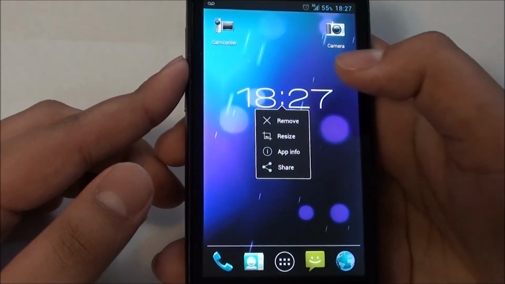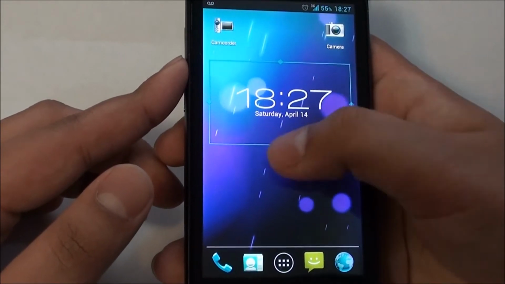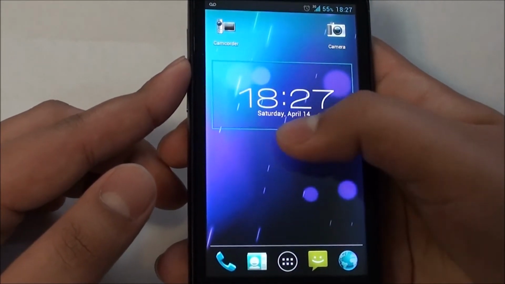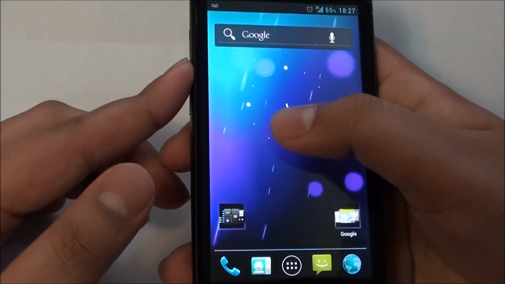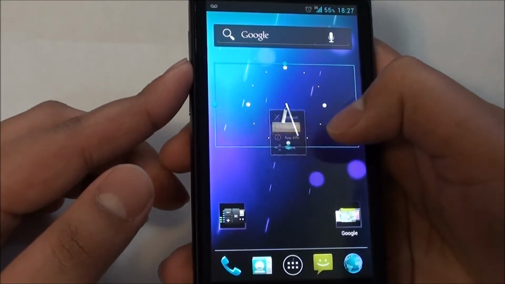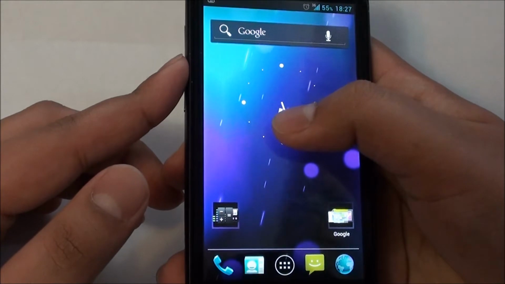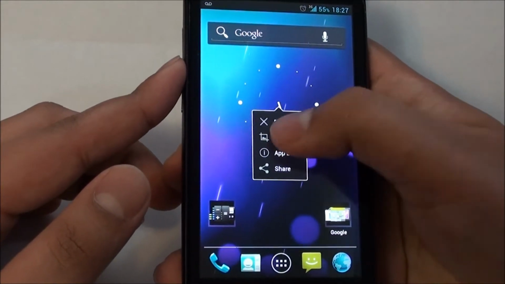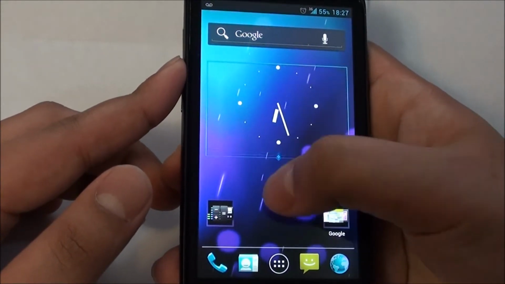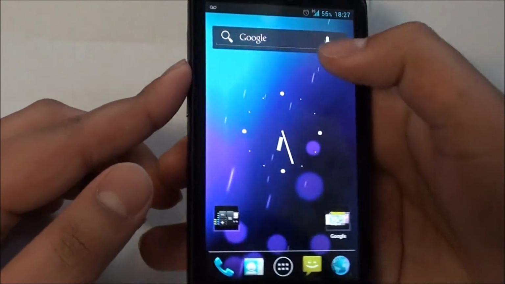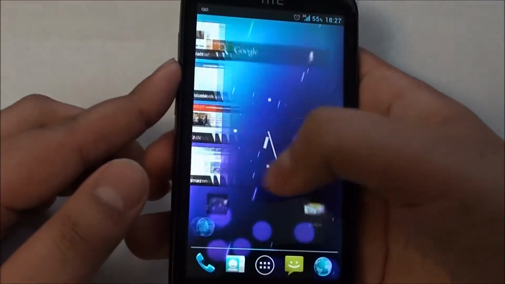Of course, you can resize these apps. There you go, make it slightly bigger. Right here you can resize the clock as before. I'll resize it, and you can make it nice and small, or make it bigger. Of course, the Google search bar, same basic one.